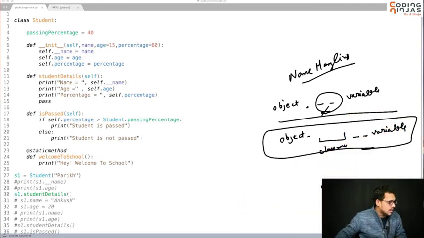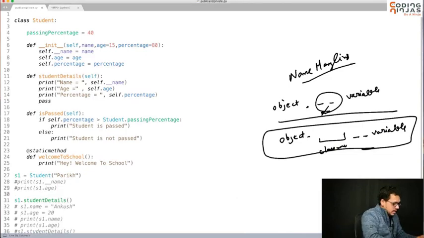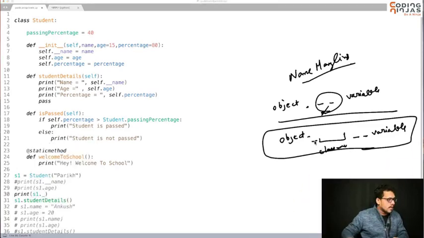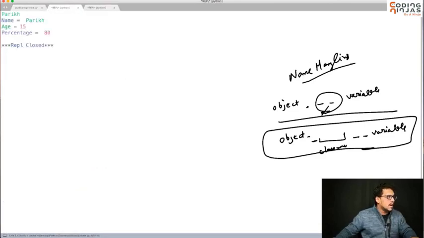So what I'm trying to say here is that if you want to see my name, I will not access s1 dot student details, but I will be able to access it outside the class through s1 dot underscore, then the class name. There should be an underscore as well. My class name is student, double underscore, my variable, that is name. I will be able to do that, and I'm getting Parik here.